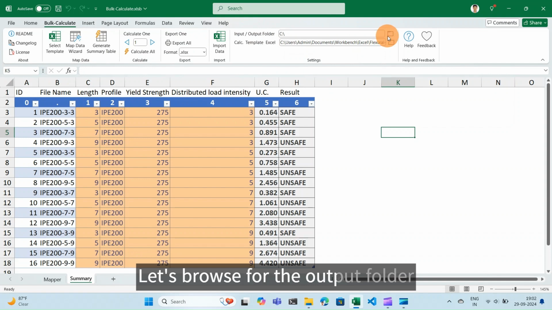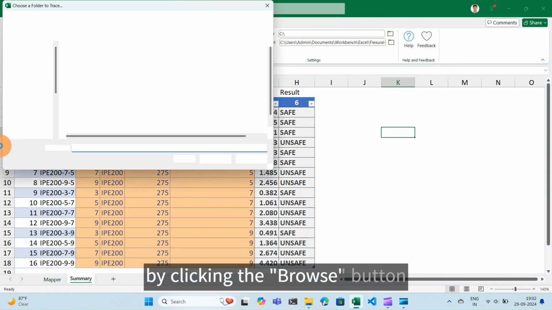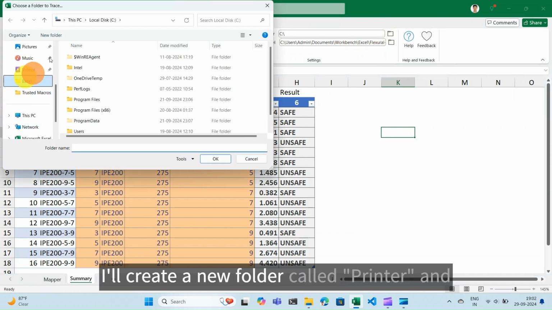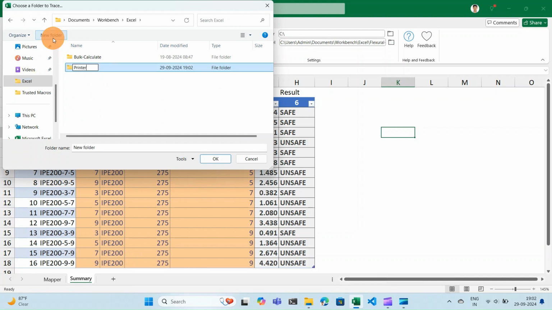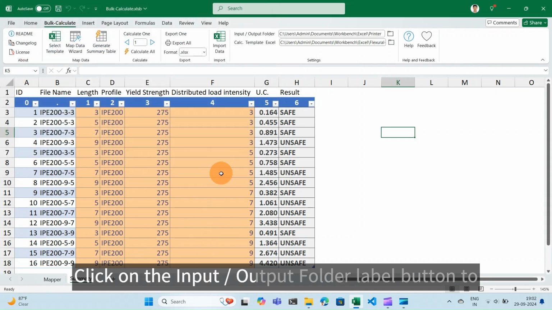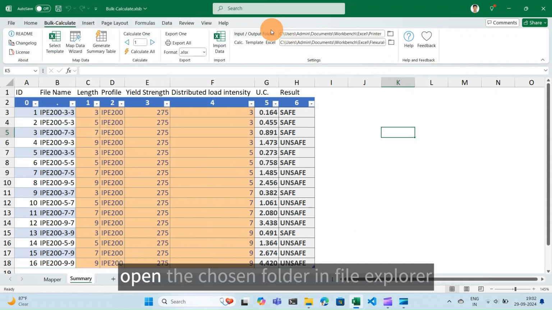Let's browse for the output folder by clicking the Browse button. I'll create a new folder called Printer and set it as the output folder. Click on the Input/Output folder label button to open the chosen folder in File Explorer.